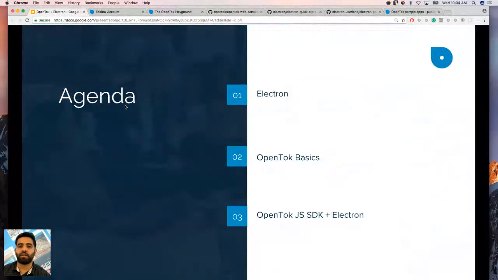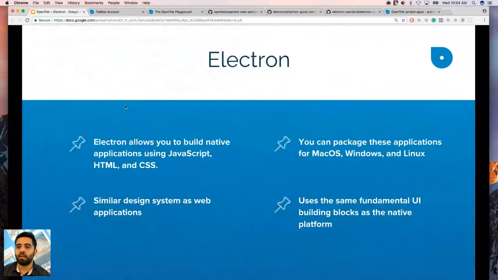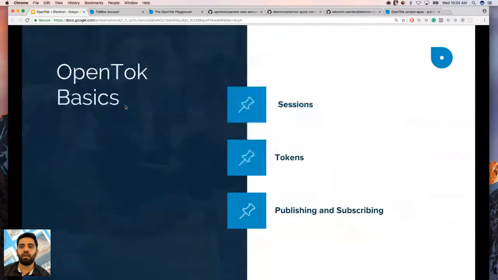Today's agenda is going to be on Electron, the OpenTok basics, and adding the JavaScript SDK with Electron to build a desktop application. So here you can see Electron. Electron allows you to build native applications just using plain JavaScript, HTML, and CSS. You can package these applications for Mac OS, Windows, and Linux. It uses similar design patterns as a web application, and has the same fundamental UI building blocks as the native platforms that you want to serve the application on.